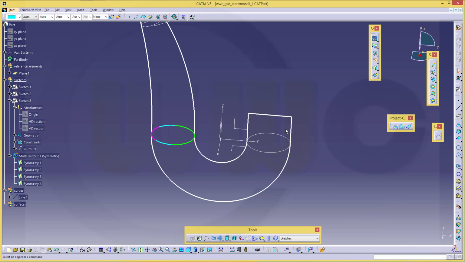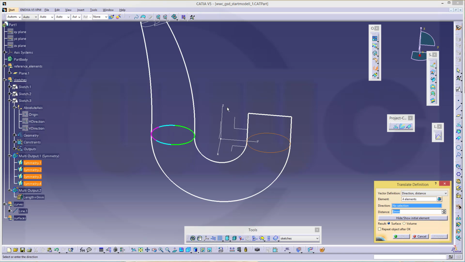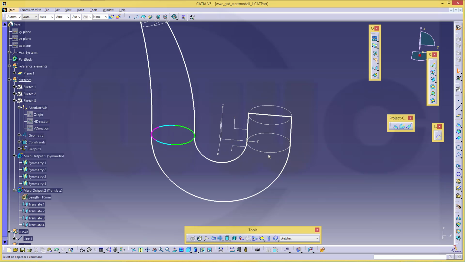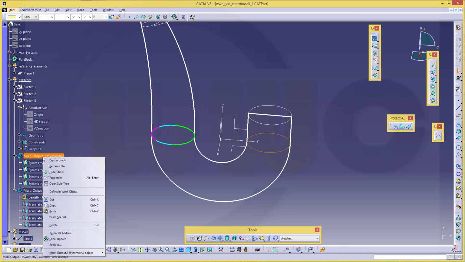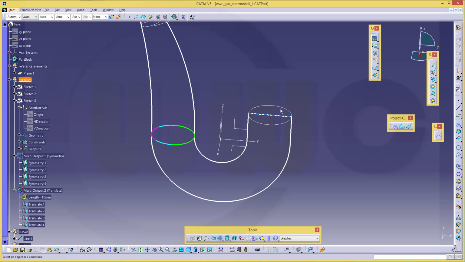Okay, and then transform them. So select them 1, 2, 3, 4, and translate in this direction, and the distance should be 10, and confirm. Now I could hide these 4 symmetries. This one could be hidden, and then I could give it some colors.